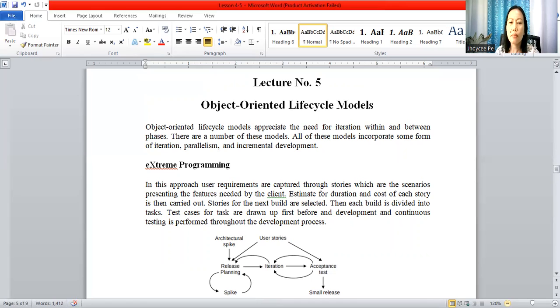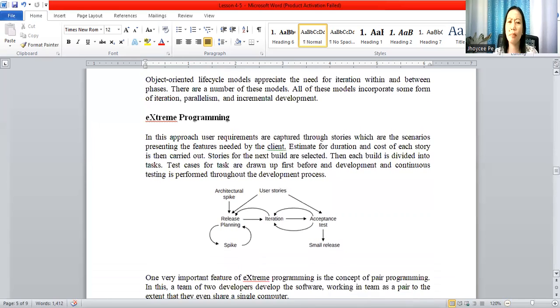Okay? So estimate for duration and cost of each story is then carried out. Stories for the next build are selected. Then each build is divided into tasks. So test cases for tasks are drawn up first before development, and continuous testing is performed throughout the development process.